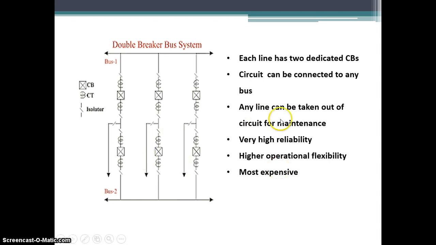Any line can be taken out of the circuit for maintenance, and in this way we can take out any line, meaning any of the feeders, for the maintenance activity by isolating it from the 2 buses. This is a very highly reliable type of scheme, but it is more expensive. Also there is operational flexibility, which you can see, as any of the feeders can be taken out for maintenance.